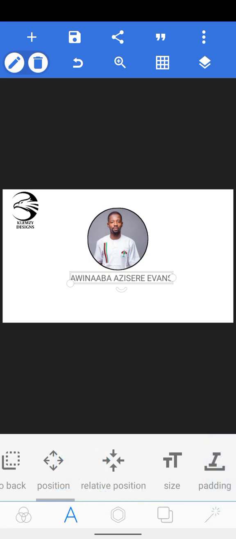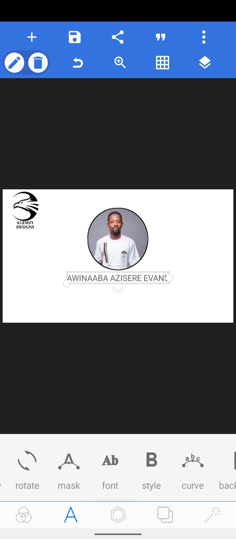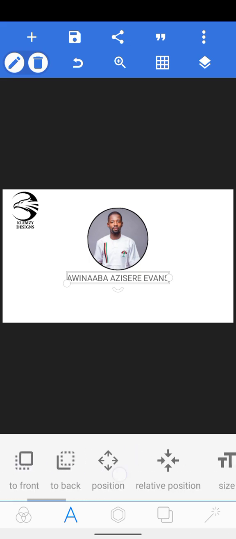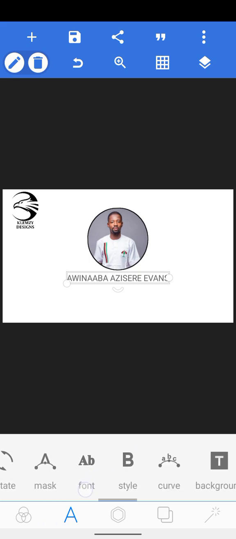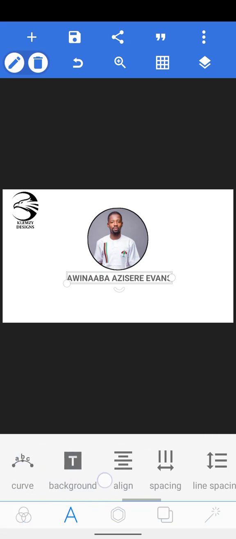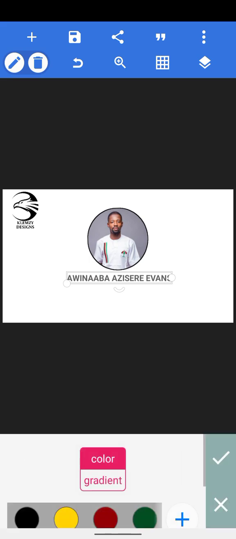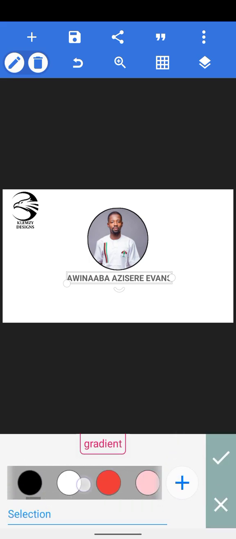I want it to also be placed in alignment with my circle here where my photo has been inserted. So you click on relative position. This is it, relative position, and click on that. So you have it there. Now I'm going to bold the name. So scroll through your tools and look for bold. This B, style. Click on B and select B here to bold it. Now I'm going to give my text a black color. So go to color and locate the black color and click on it.